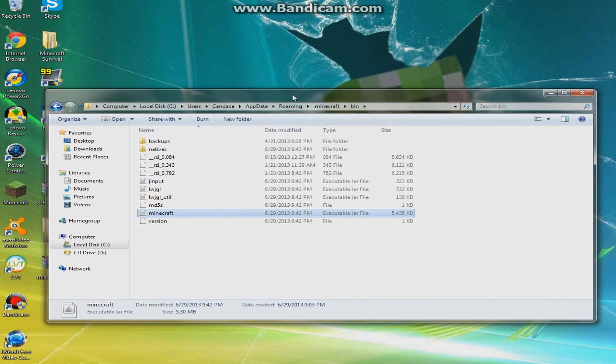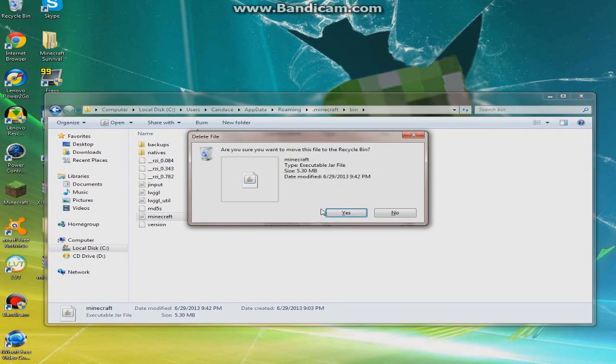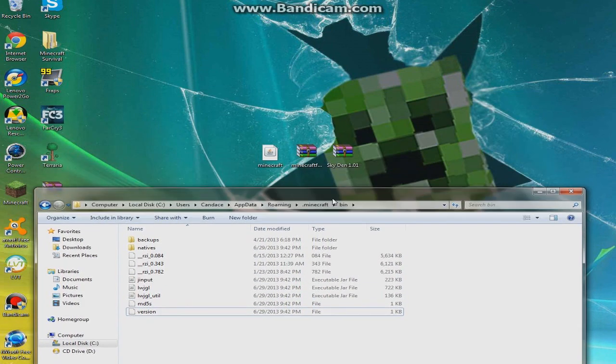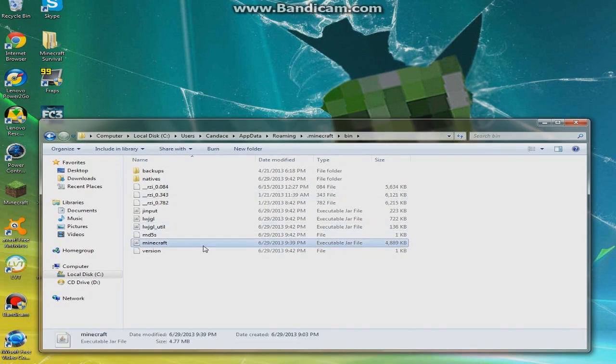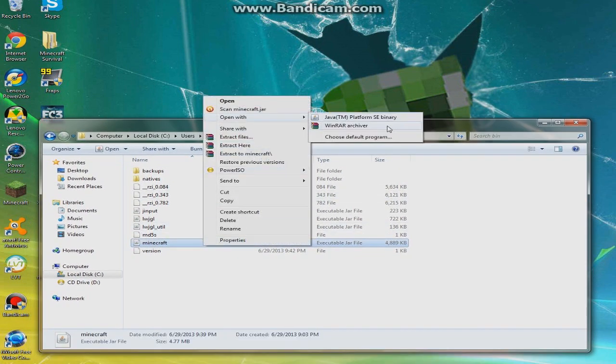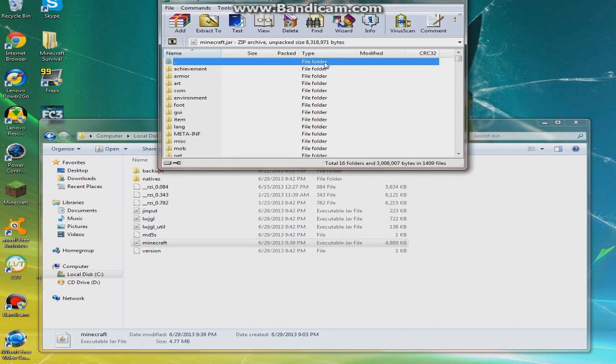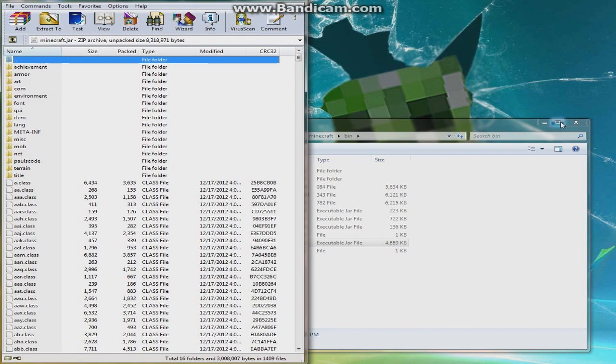And then you're going to exit out of that. Then once you get to your bin, you're going to delete this Minecraft executable jar file. Then you're going to put the other one from Minecraft 1.4.6 in here. And then once that's there, you're going to right-click, open with, WinRAR Archiver. Then exit out of that, and we could bring it to the side.